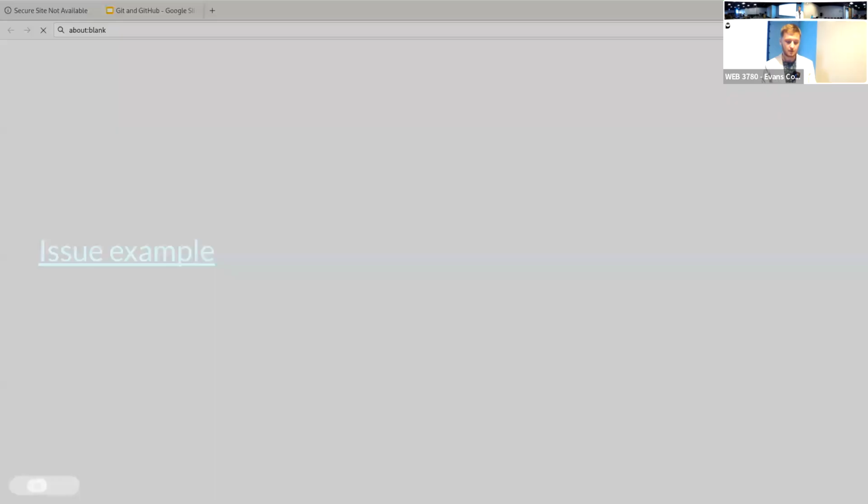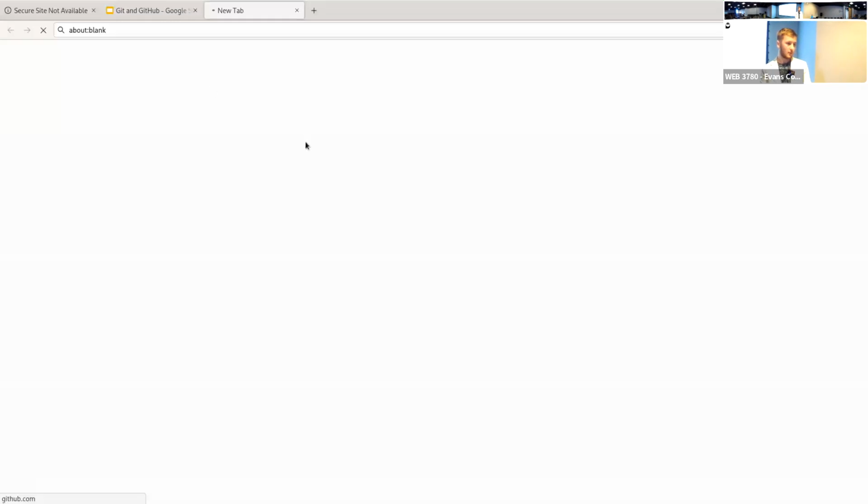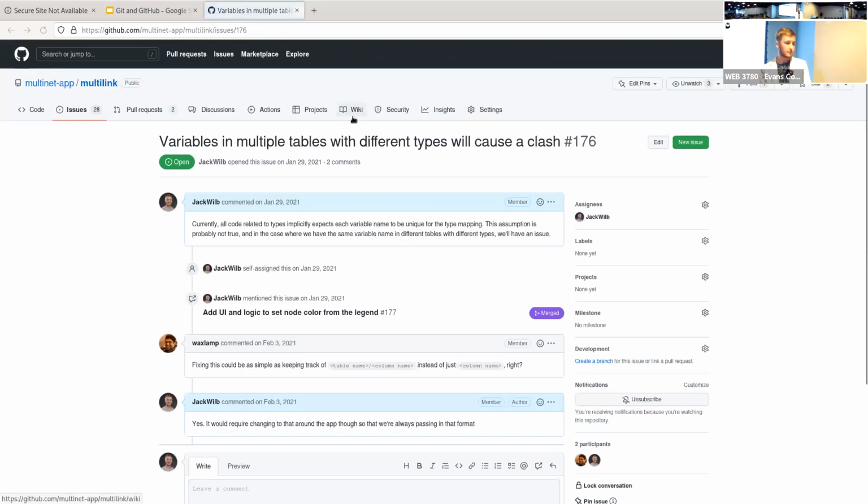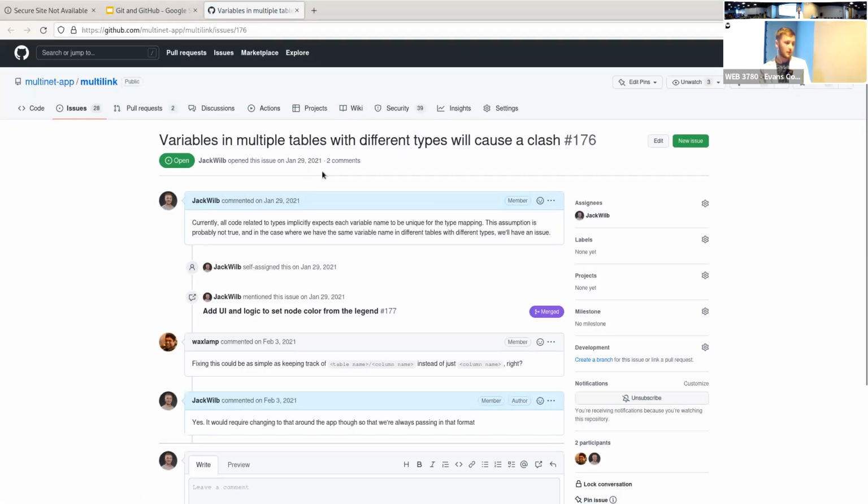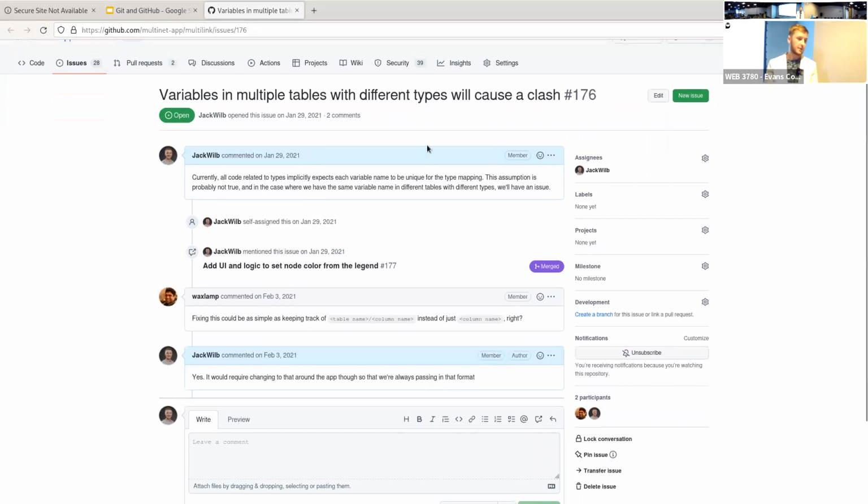So let's look at an example issue here. This is what our workflow looks like for issues. One person will make an issue. In this one, variables in multiple tables will cause a clash if they have different types. I gave a little description here. Somebody said, oh, this might be a way to fix this. If we just check the table name and the column name instead of just the column name, we might be able to fix it. I commented back that yes, that seems like a reasonable solution, but we still need to code this up.